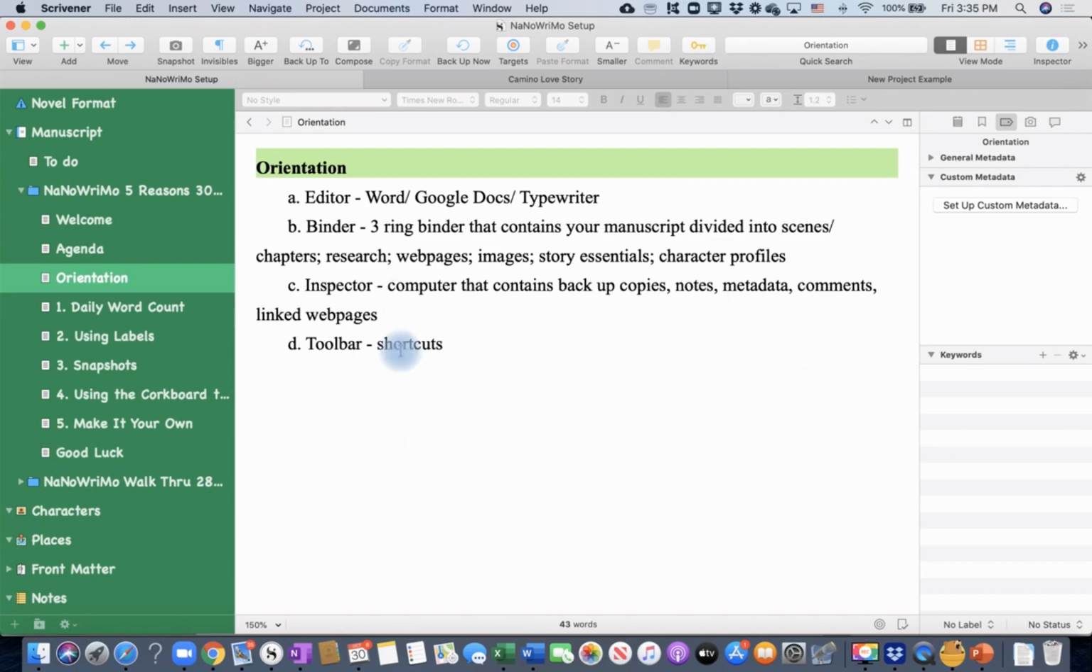This main section right here where it's white is called the editor. This is basically your Word document or your Google Doc or your typewriter or whatever you're writing your story in. This is what that is. It's the editor. It goes pretty much round like that.